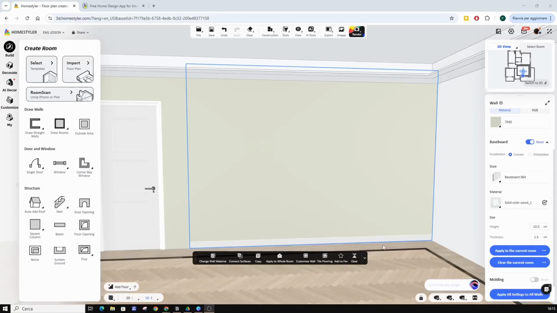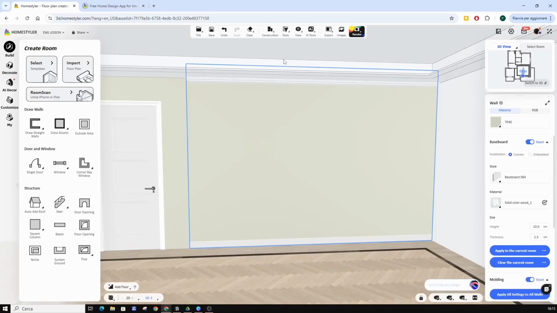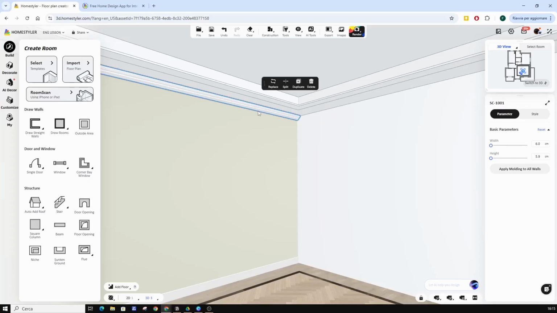Similarly, if we want to add a moulding, we activate the moulding option. This moulding appears and, once selected, allows us to change its size.